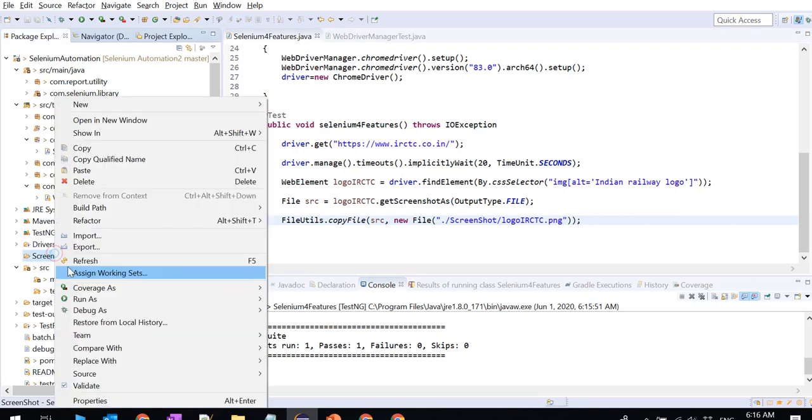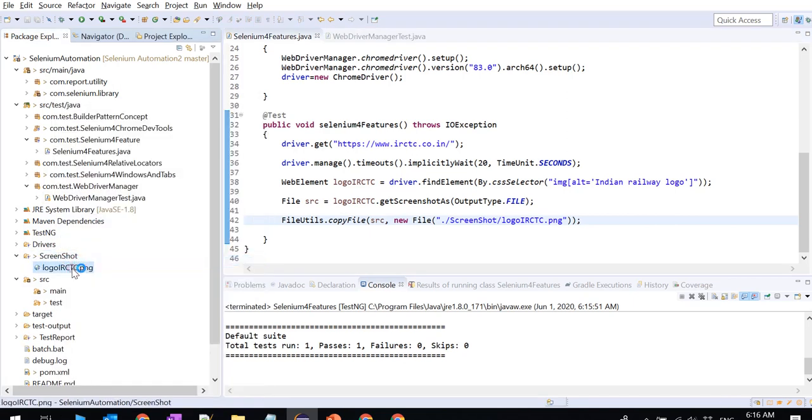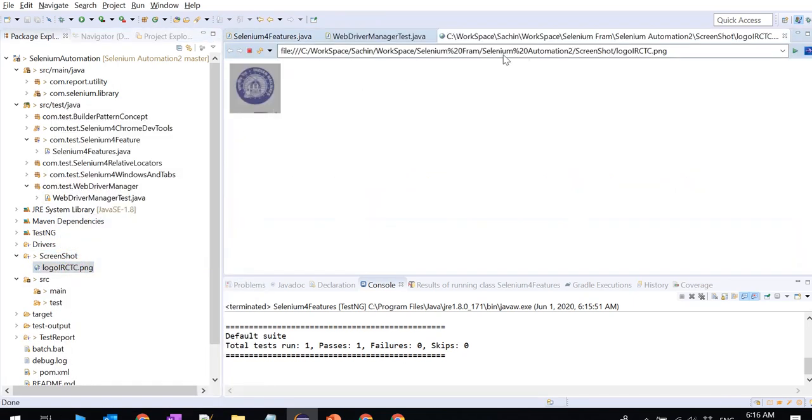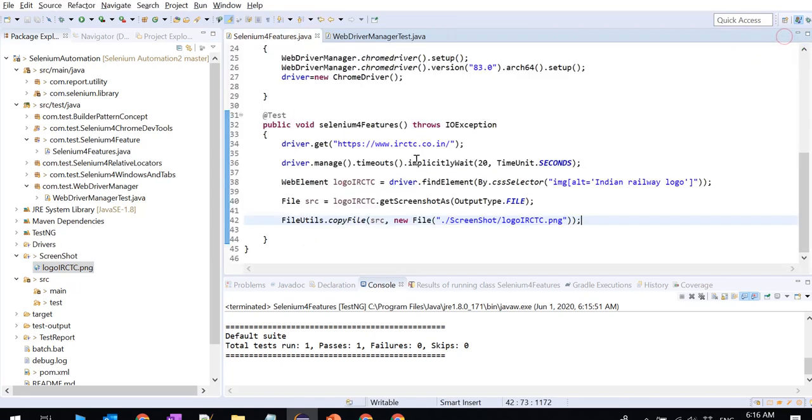So this is the folder. Let me refresh it. We can see here it captured the screenshot. This is the beauty of this method. It is very lightweight, so you can capture any error, any element, any pop-up. So we can capture anything. Let me move to the next.